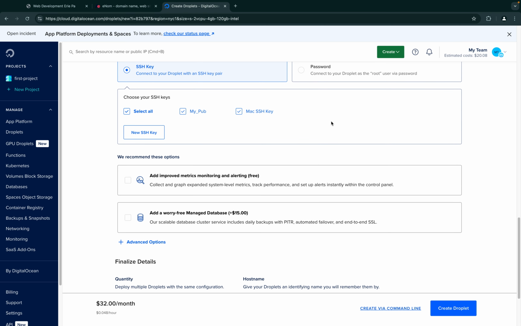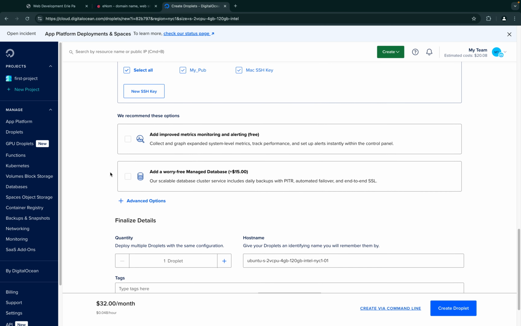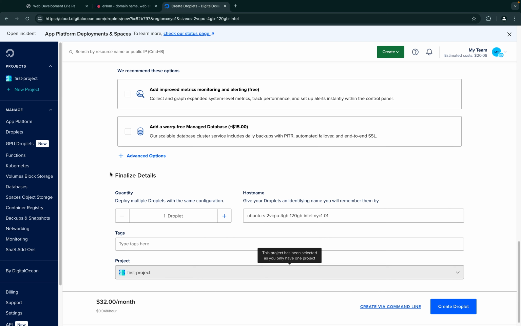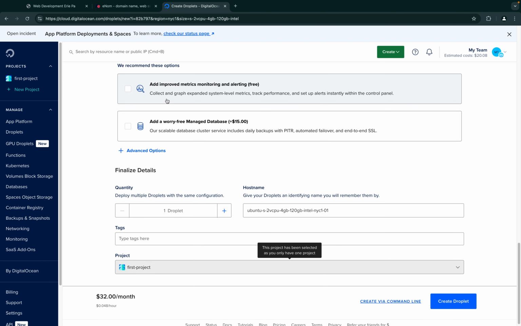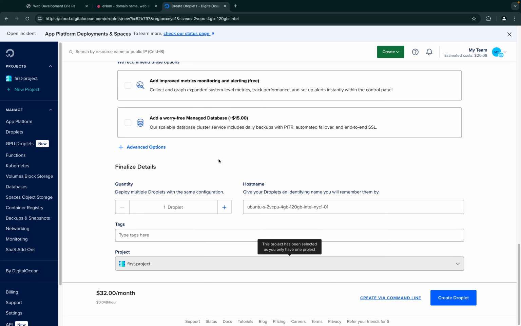All right, so that's all good. Scroll down. You can check this if you want. Add improved metrics, monitoring, and alert time. I'm not going to do this. Add a worry-free managed database. Nah, good on that too, but it's up to you guys, whatever you guys want to do.